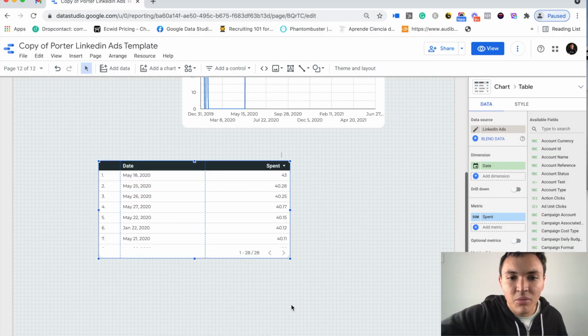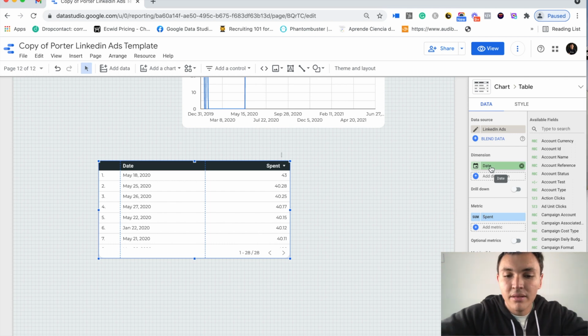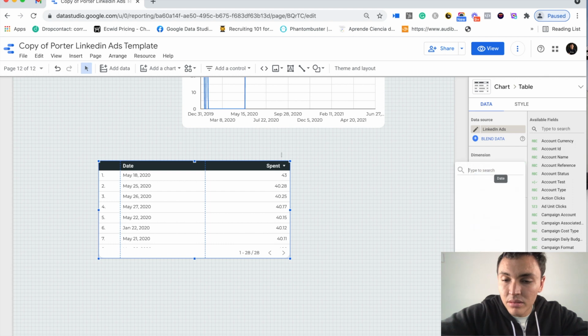Okay, now I have this table, date, spent, but I want to change the question. I want to know my campaign performance. I want to know how much money I am spending per campaign or per ad. So the metric spend is correct, but I will break down my data, not by date, but by campaign name.